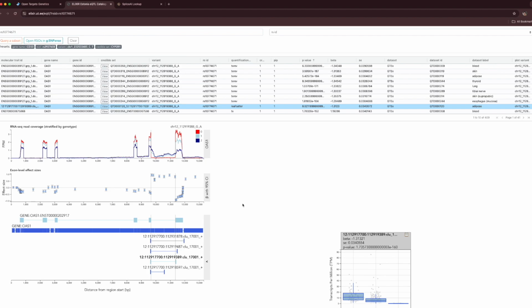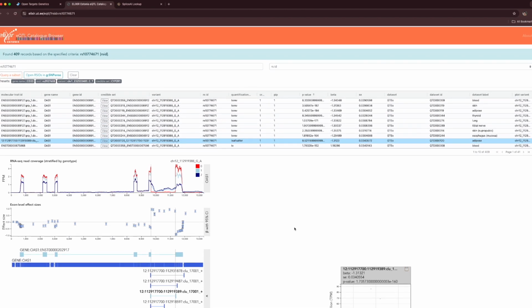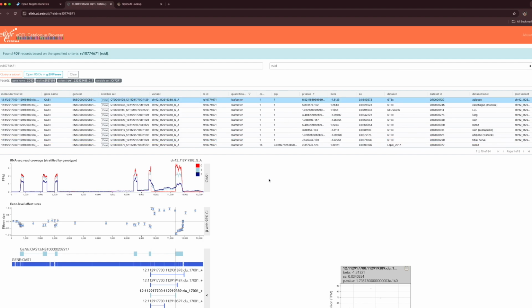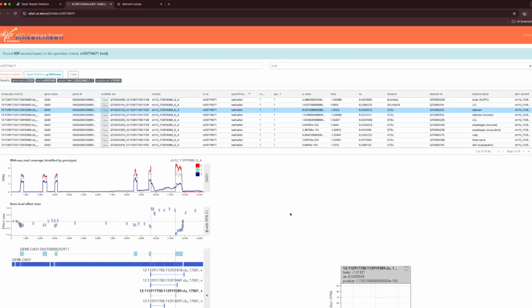To see the cell types and tissues in which the splicing event is detected, we can filter by the LeafCutter quantification method and view all LeafCutter QTLs. Sorting by fine-mapping posterior inclusion probability, PIP, helps to identify the most likely causal variant. PIP is a probability between 0 and 1, where 1 means that the variant is likely to be a causal variant. So here we see that this variant has a PIP of 1 across multiple datasets for the same gene, further indicating that it's likely to be a causal variant.